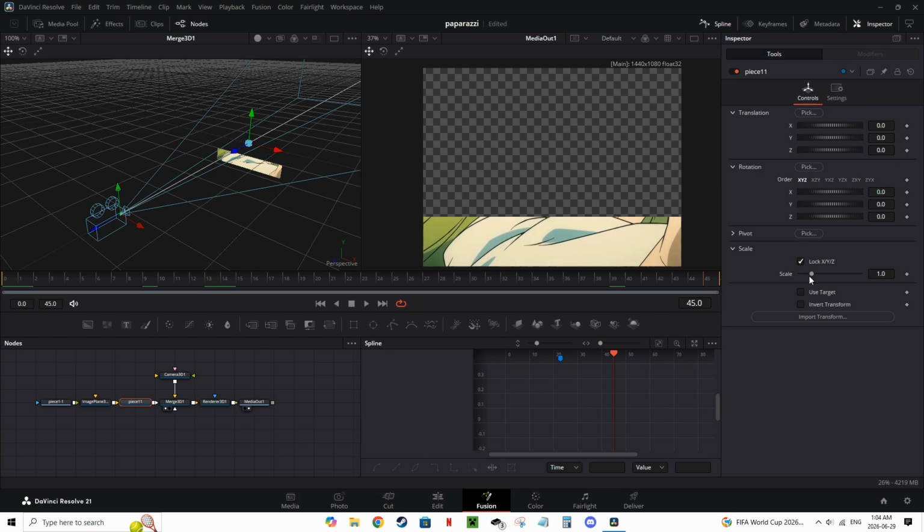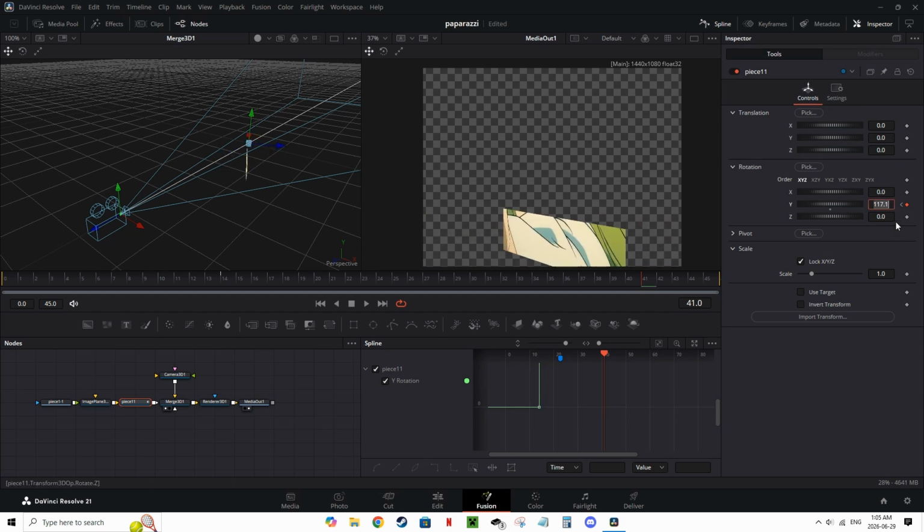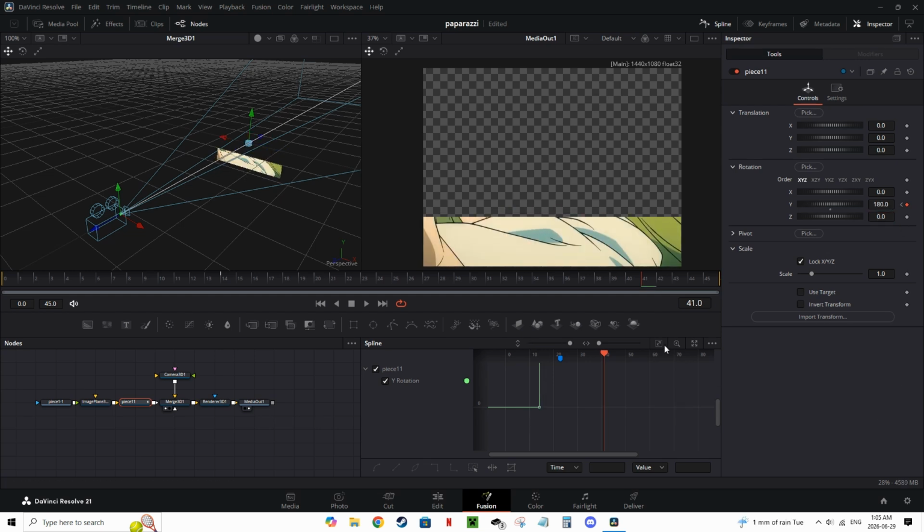For the keyframes on this piece, what you want to do is, at about a third or a fourth keyframe, keyframe the Y rotation. Then a couple frames before the end, keyframe it again and turn it 180 degrees, and then throw a graph on it, maybe like this. Yeah, something like that's good, I think.